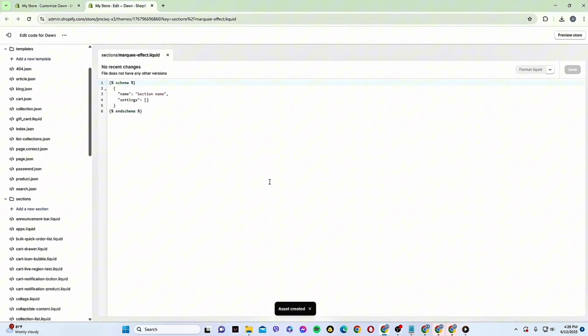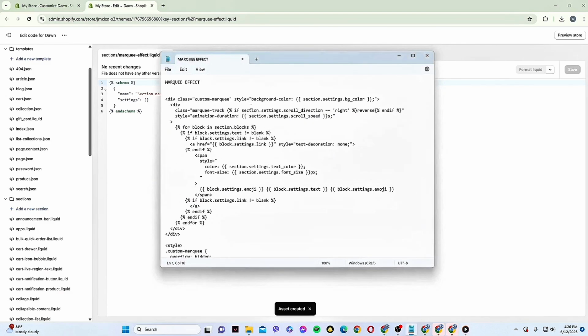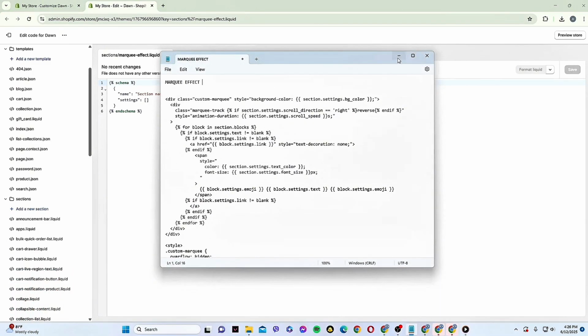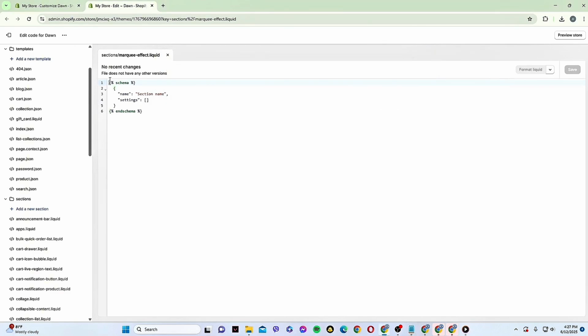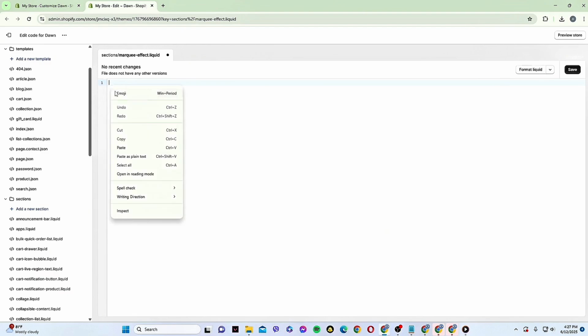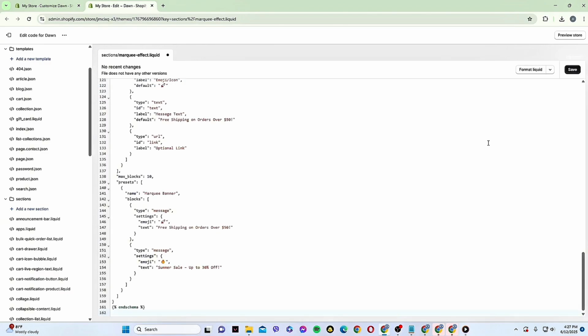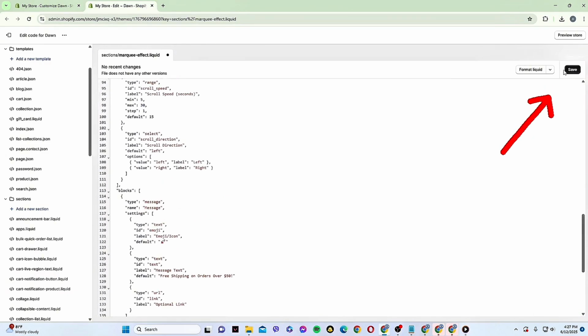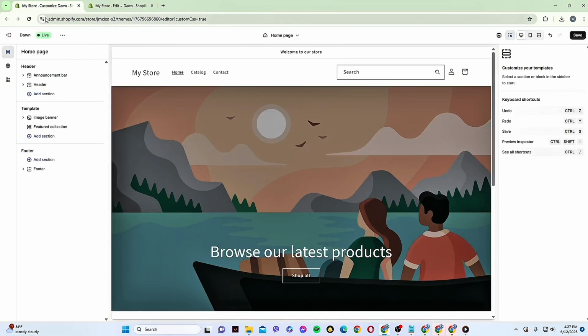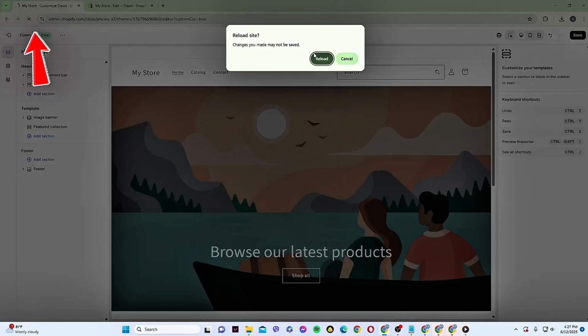Now you need a code for here, so I have one here that you can copy in the description box. So go ahead and copy it. Then you need to remove this section and paste the code I provided. And click on Save on the top right corner. Once done, you can go back to your store and refresh it.